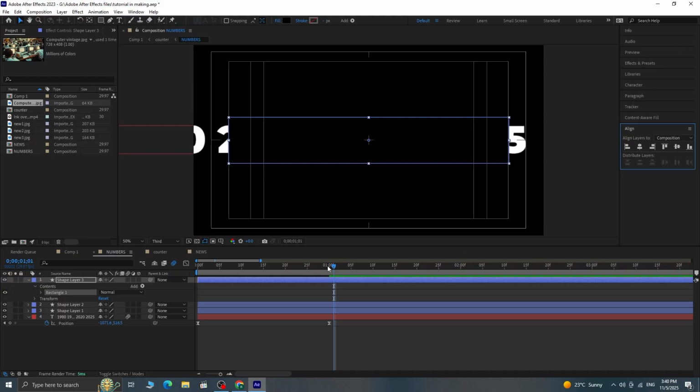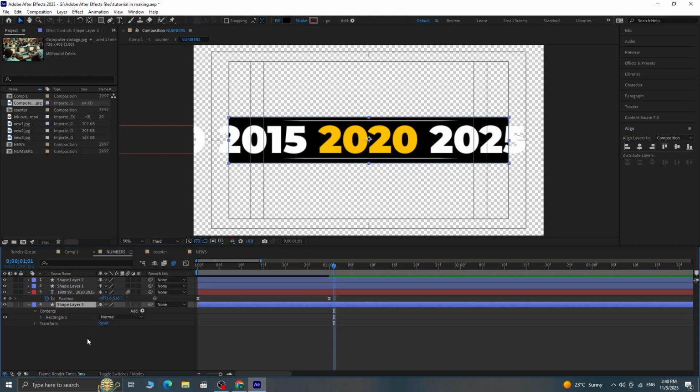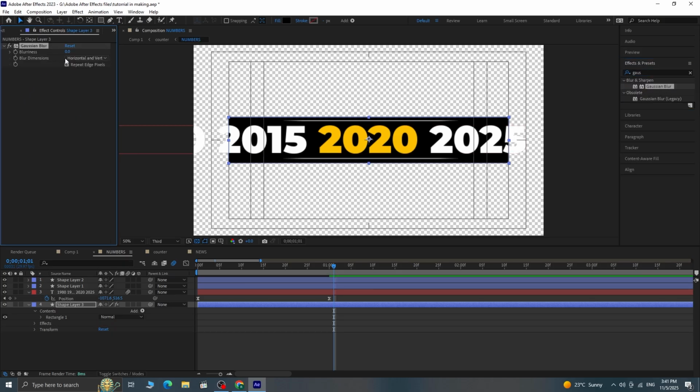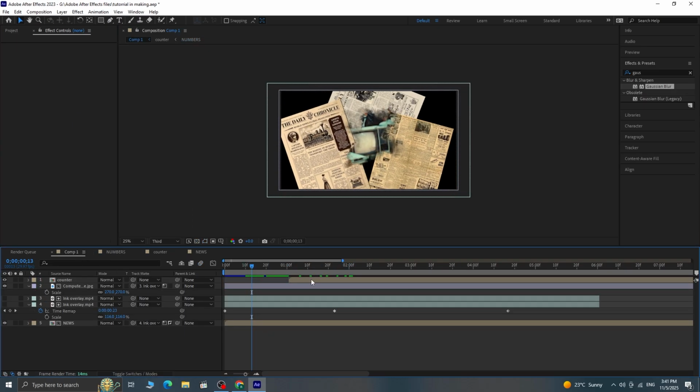Turn on transparency so everything is visible. Then apply Gaussian blur from the effects panel. Increase the blurriness and untick repeat edge pixels. Return to the main composition and check the look. It should appear smooth. Adjust the counter's positioning so it starts when the newspapers begin to move apart.